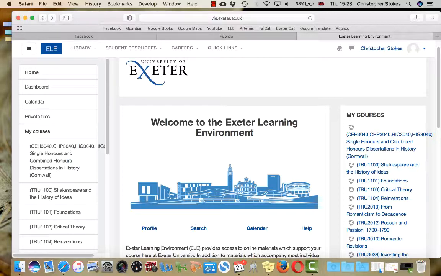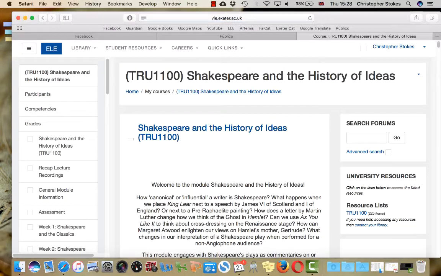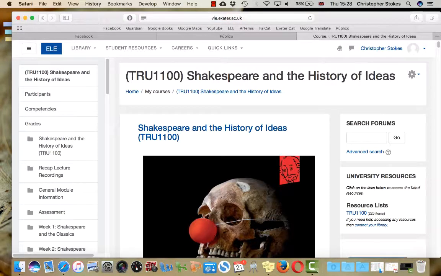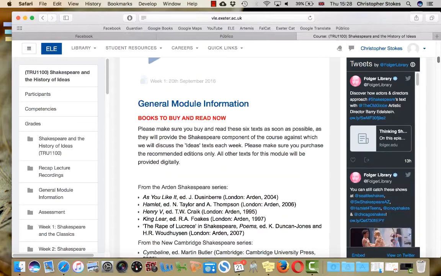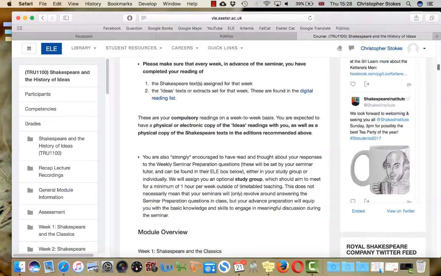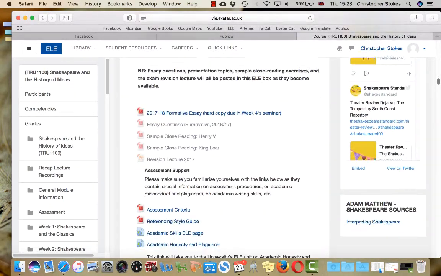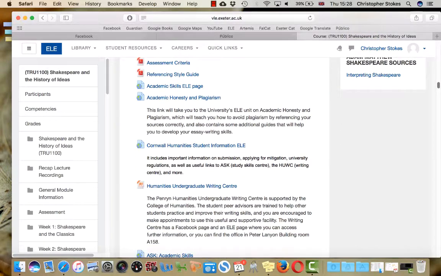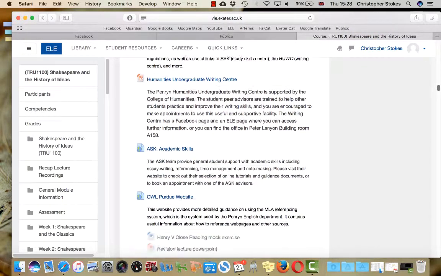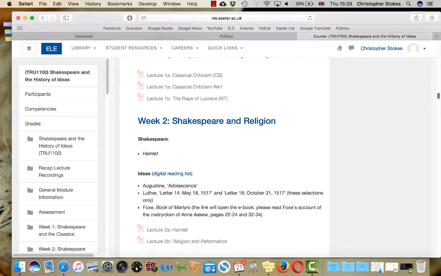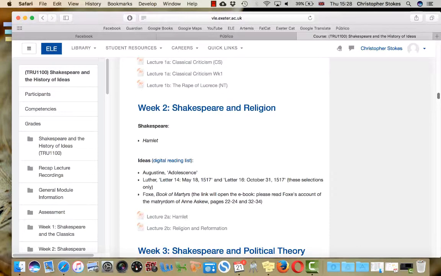You should already be familiar with this, I hope, but it really is route one for getting at the resources. Here's a sample page. This one is Shakespeare and the History of Ideas, the individual module page for a Year 1, Term 1 English module. Now, different conveners will set this up in different ways. Obviously, as you can see, there's lots and lots of different types of information, but embedded in these ELE pages, alongside things about assessment and scheduling and all that kind of stuff, is research reading.